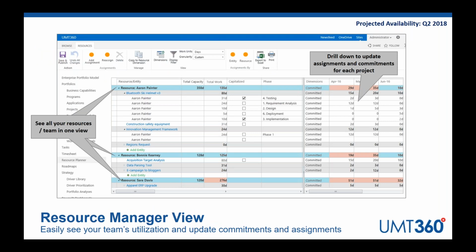Resource manager view. That same bulk-edit experience I just talked about for the project manager, we want to give the resource manager the same, and present a lot more information so they can see the impact on their team and easily commit as needed.